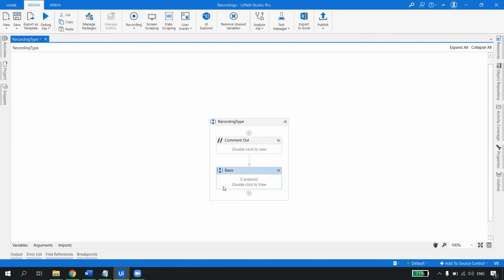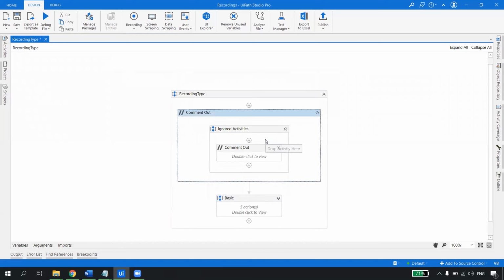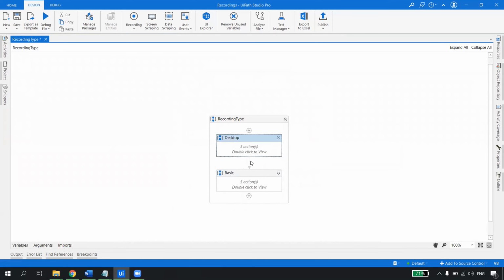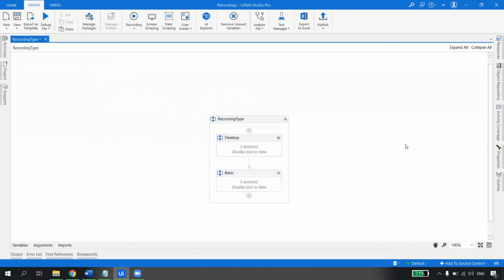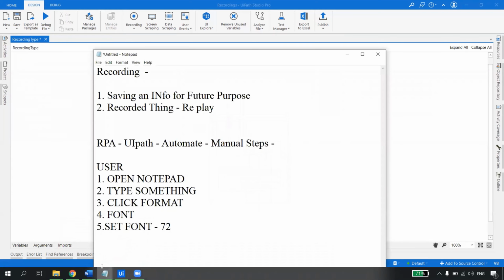Now you understand what a selector is. Now let us see what is the difference between a basic recording and a desktop recording. Both did the same thing for us, we were successfully able to automate the notepad, but then why did UiPath give us the two activities? Before we jump, there is something called a full selector and a partial selector. What do you understand by full?